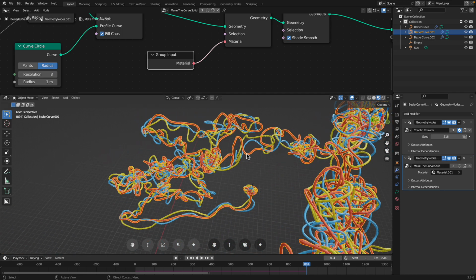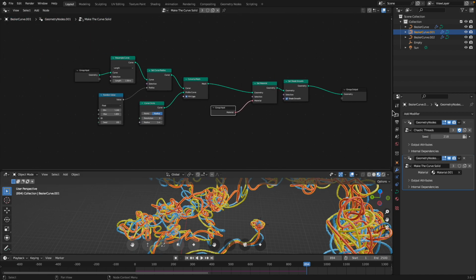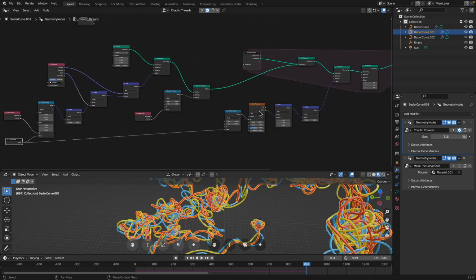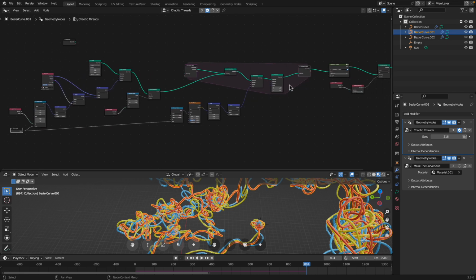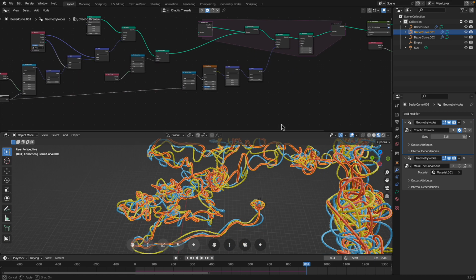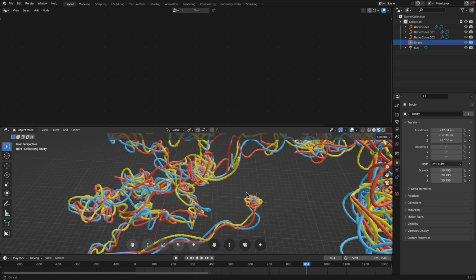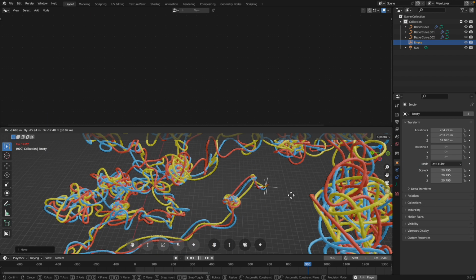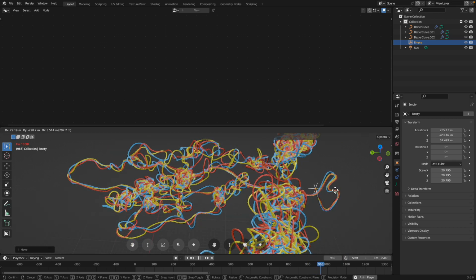So yeah, you might wonder, what if we use the same setup, this chaotic looking threads, and just bundle everything into a single node and then simply use it to trace more points? Can we actually do that? That might be possible as well, actually.